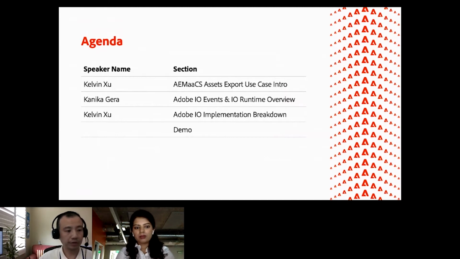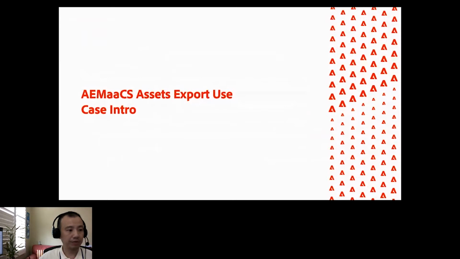Thank you, Kanika, for the introduction and the agenda. Let's just dive into it. Let's quickly get into the intro of this use case, AEM as a cloud service assets export.